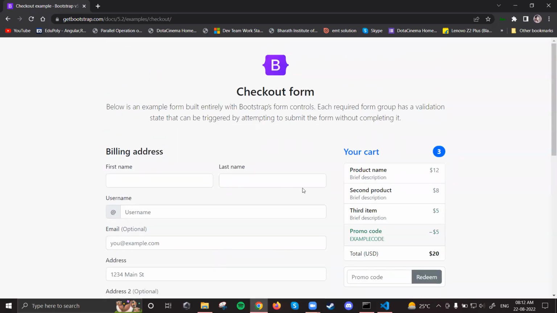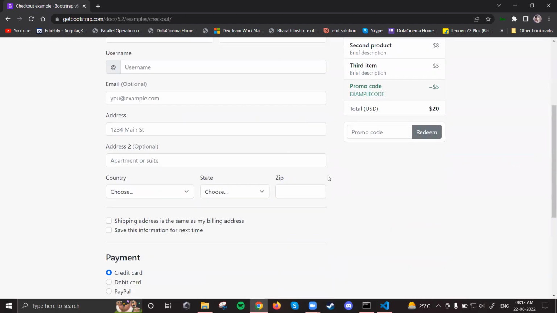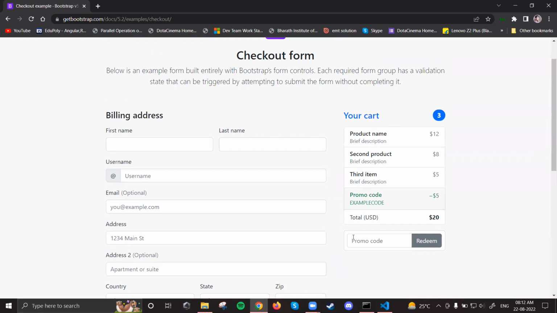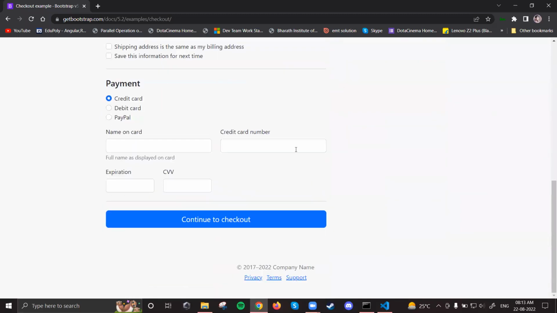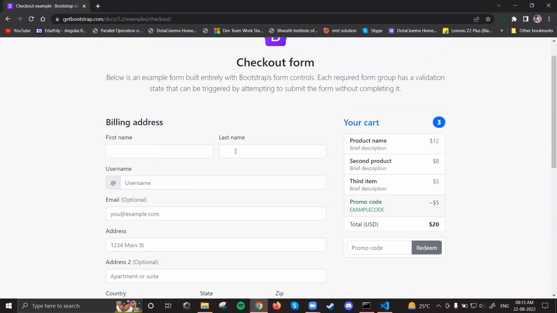First we can see that there is a gap from both sides. That means we need to have a container, isn't it? Inside the container we have to align all these text in the middle. Then here we have a left part, here we have a right part, so we have to divide this area into two parts. You can use row, that means a row column structure, that is the grid structure, or you can go for flex as well. Then here we have all these form fields.